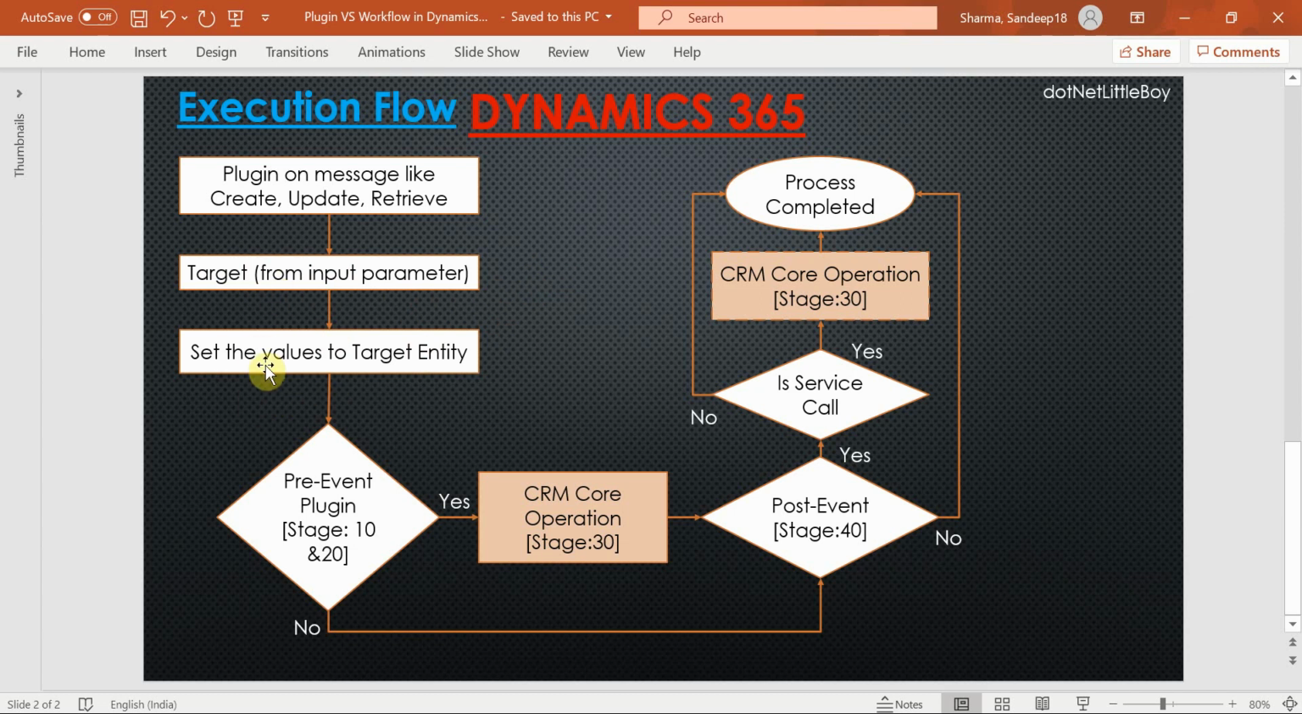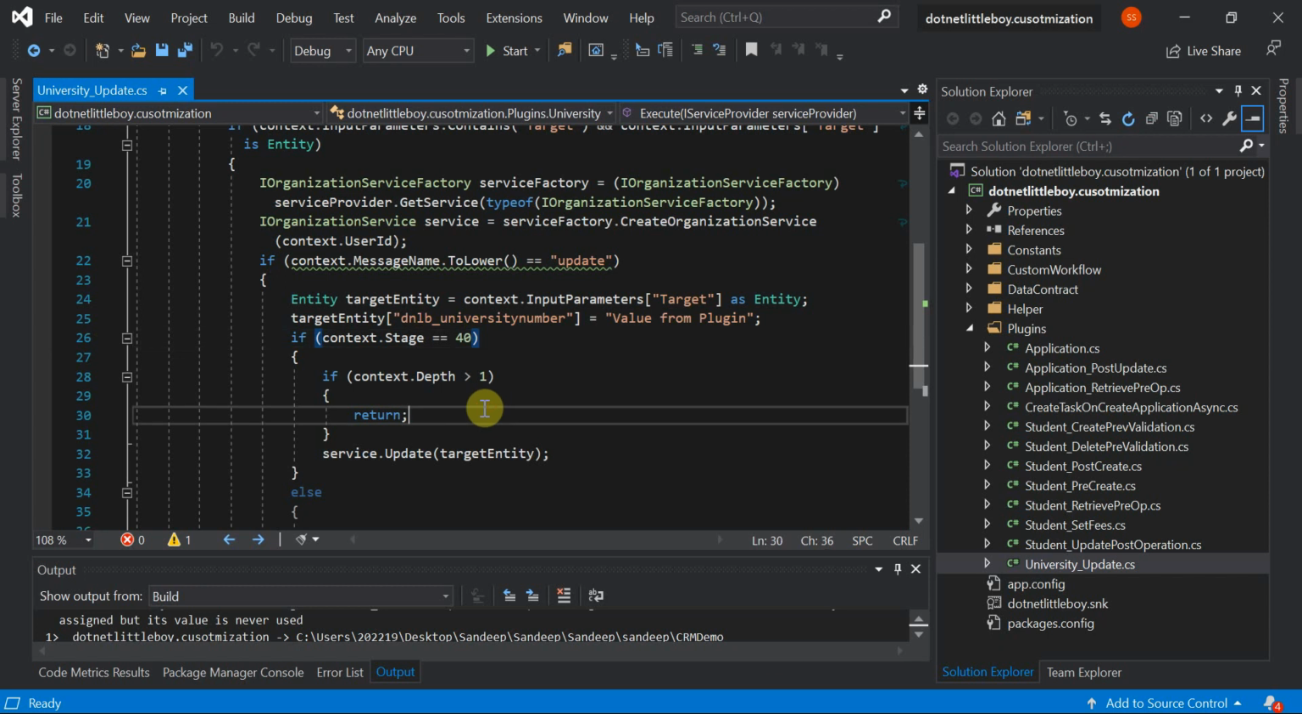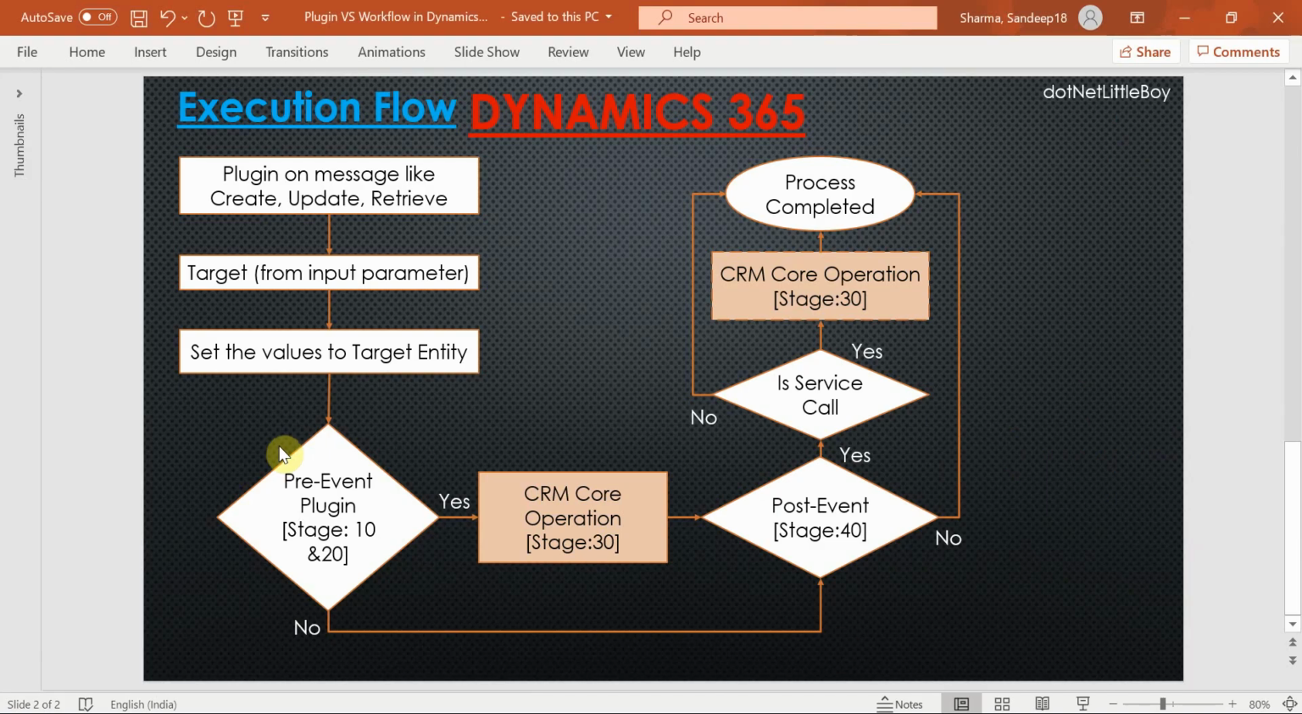Once you have a plugin registered and you want to update the value of the target, in my case, you can see I want to update the target entity here with some text value. That is why I have taken this workflow to explain it here. I will set the value here for the target entity. If I register my plugin for the pre-event, then the CRM core operation will update my text message to the record, and then it will check if the post has any event registered. If yes, and if it has a service call, then the CRM will update that record again, and then it will complete.